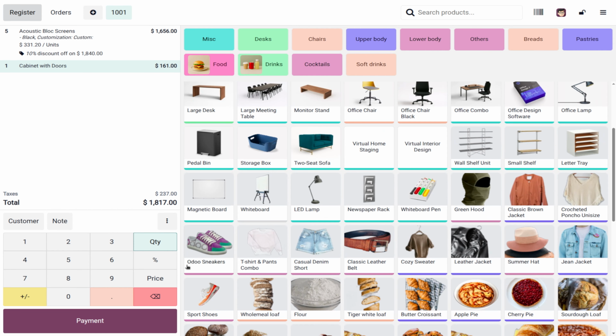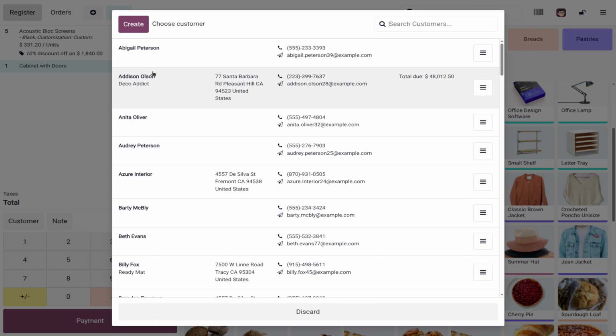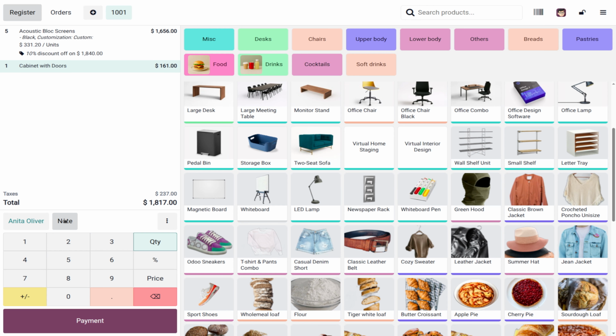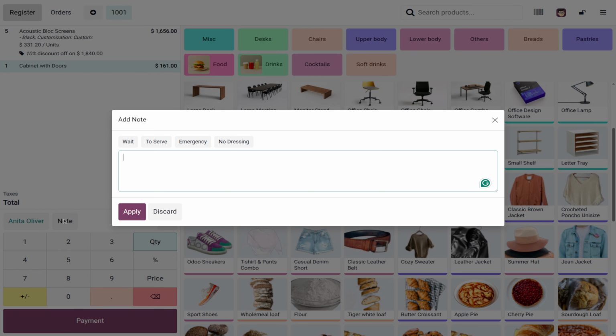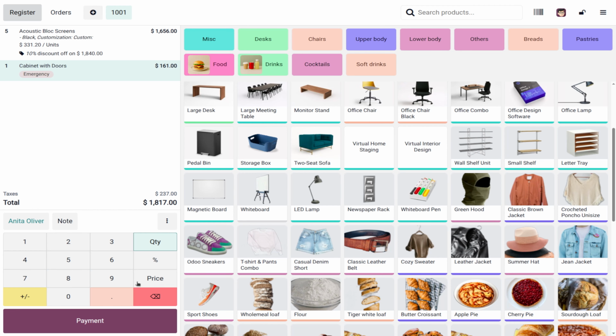Then to complete the payment, just add the customer, and I'm adding Anita Oliver as the customer. And if I need to add any note, just click the note button to add the note to the order. These notes are already prepared content, and we can also prepare a note and add it to the order. Now I'm adding it as emergency and applying the note.